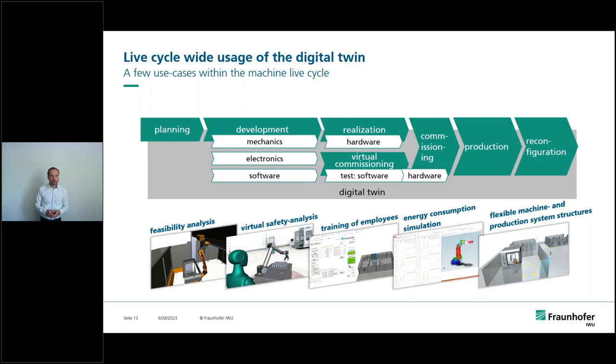We have a possibility to train employees. So workers can use the real human machine interface, the real operation panels of the machines, and can learn how to set up the machines with it, how to set up processes while the machine is not yet realized or is used for the realization of other processes.